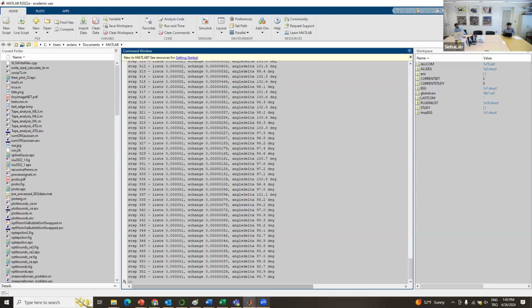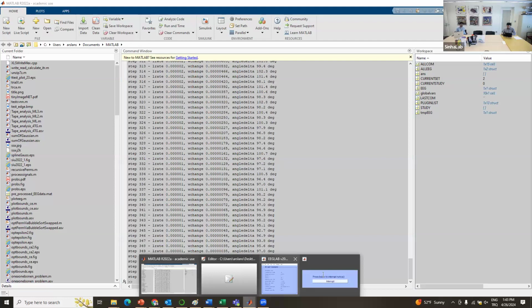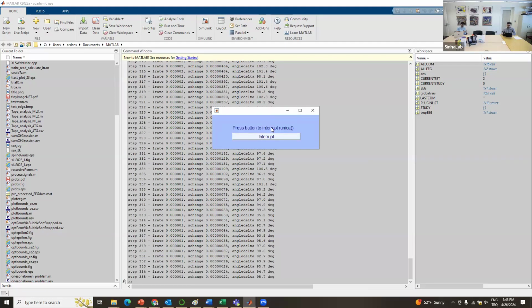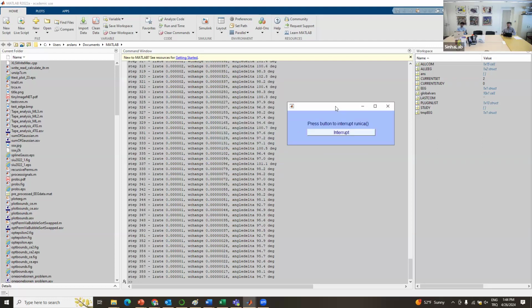Okay, I think we're almost there. So you can see that it says do not interrupt, or press the button to interrupt, or otherwise you should wait until this window disappears.